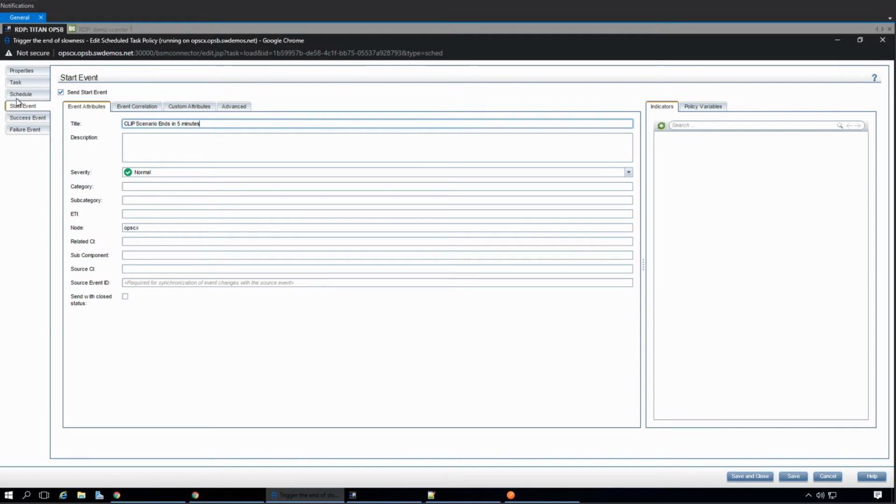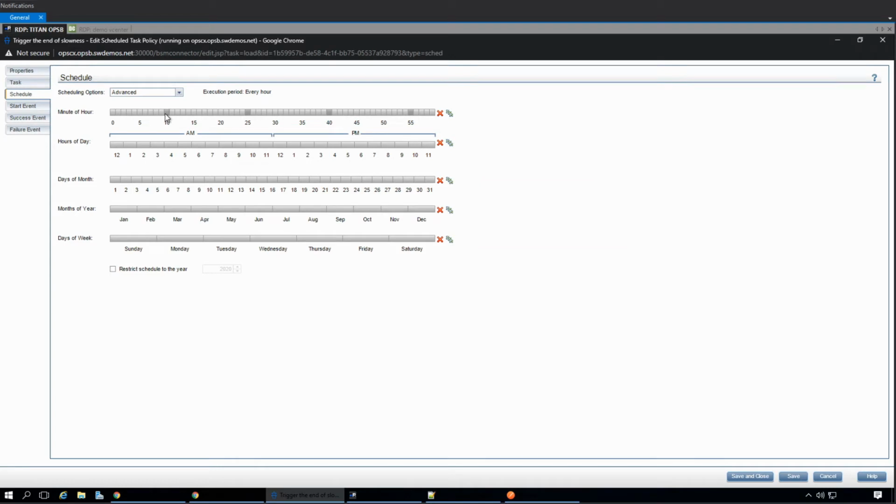Okay, 5 minutes means that, for example, when it triggers on the 10th minute of an hour, it says that in 5 minutes it would end. On the 15th minute, a new scenario would begin. It's a loop scenario.